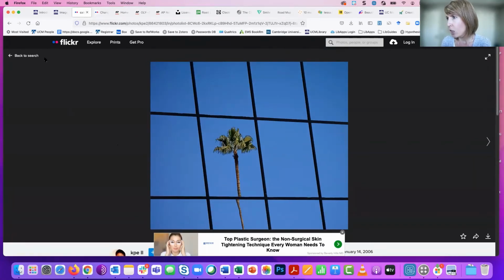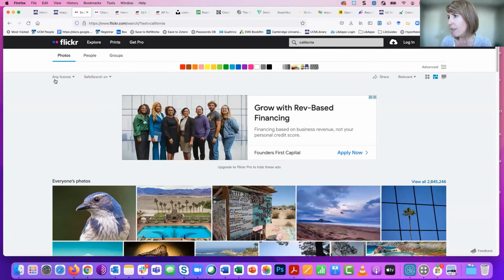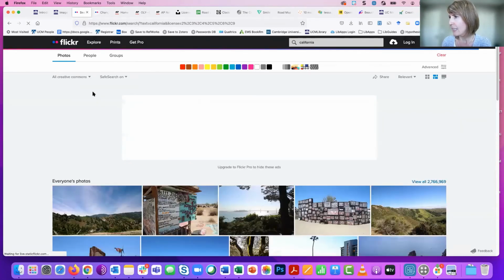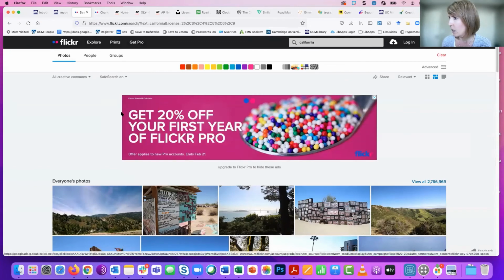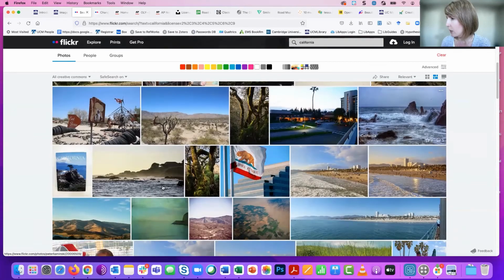Now, Flickr, I'm going to go back to the search. It defaults to searching for any license. This is a search tool where you could say that you want it to search just like Creative Commons licenses or no known copyright restrictions, etc. So I might decide I want to select that instead. And that's going to switch up what I have a little bit.